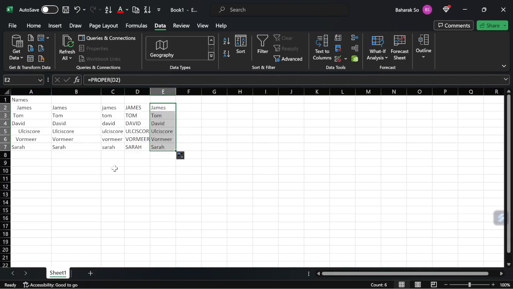You have learned about the UPPER, LOWER, and PROPER functions in Excel.